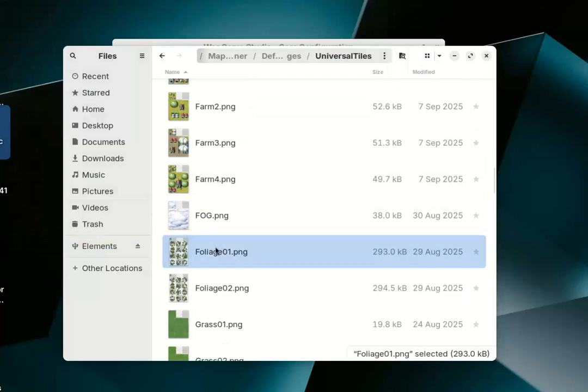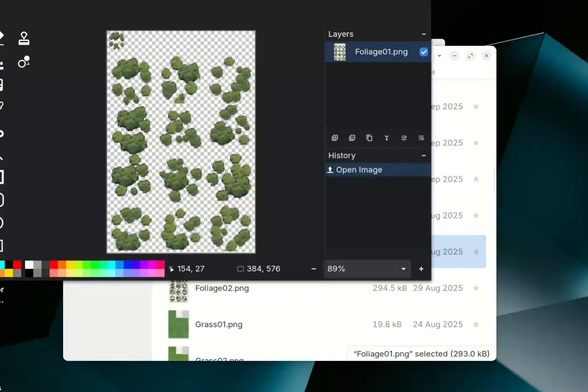Foliage. Now, this is a very different tile. It starts out with a 48 by 48 at the top. The little mini is always there. And then it's a 3 by 4 grid of 12 variations of foliage. Okay, so this tile is in reality 384 by 576, and that specific size is designed specifically for this.